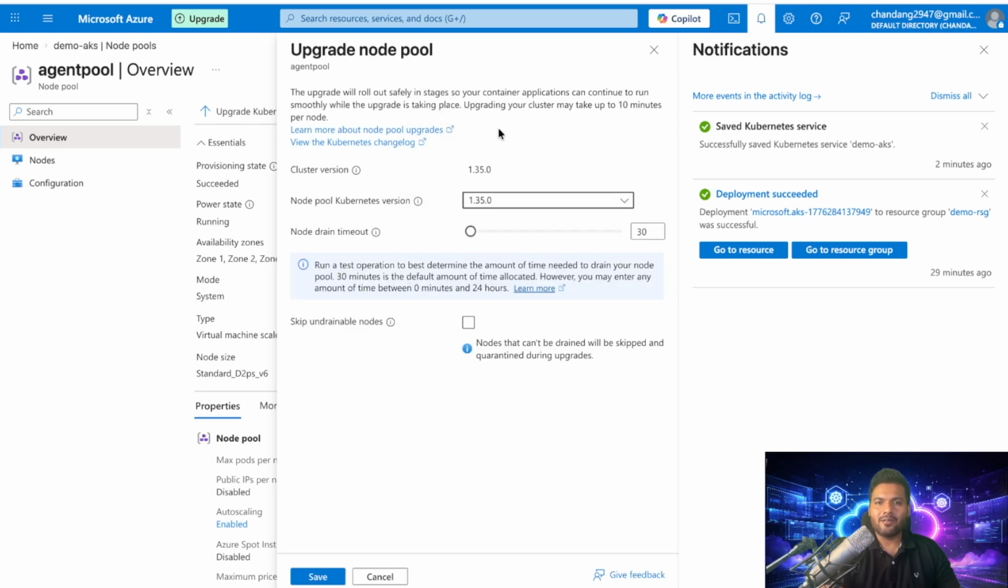Let's select here, and then we have additional options: node drain timeout and skip undrainable nodes. We'll skip those for now, and we'll just select this Kubernetes version for the node pool, and let's click on save.